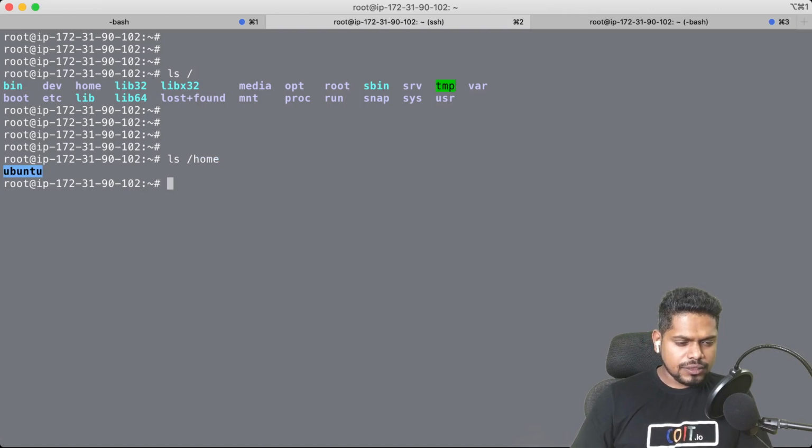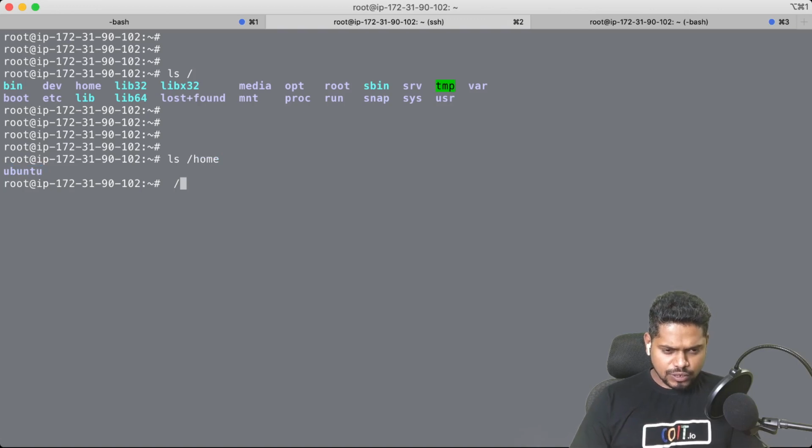Inside /home there is something called Ubuntu. Great, this is another folder. This is the name of a folder. So inside /home I have a folder called Ubuntu. Ubuntu comes under the home folder. So what will be the complete path to Ubuntu? It's going to be /home/Ubuntu. This is how you will refer to the folder Ubuntu.